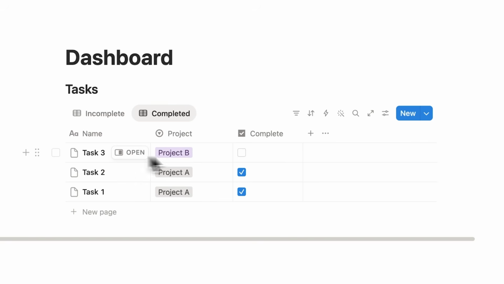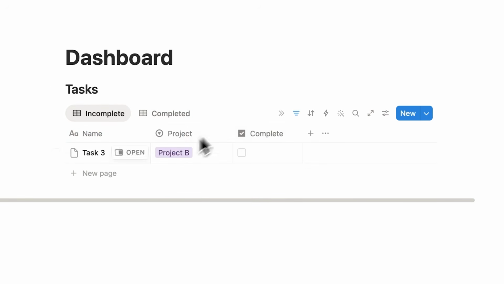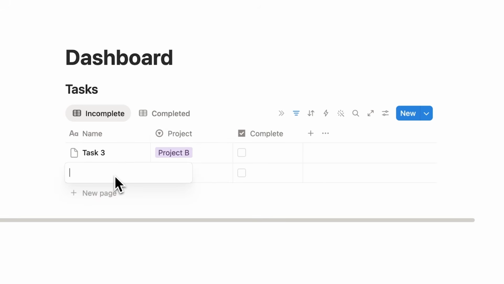But as you can see, I'm seeing task 3 here under this completed tab. So we're going to do the opposite setting. I'll click here on filter, and I'll filter where the complete is, and this time we're going to do checked. So now I have the incomplete, where I can see all the tasks here that I haven't completed yet.